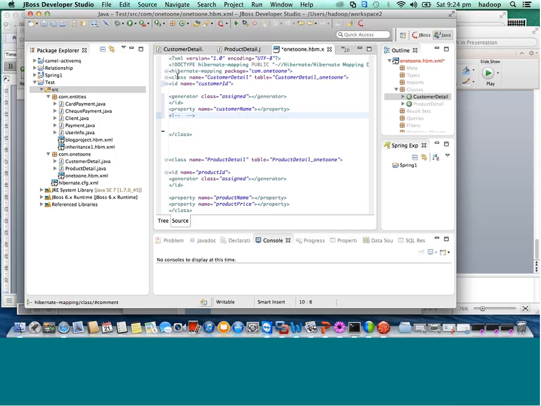Now this is not a normal property. It's not a primitive property. You see in customer details, product detail is not a primitive property. It's a property which holds reference, right? So this is what needs to be handled. Rest of the things are common. Only thing is now you have to be careful in handling one-to-one relation.